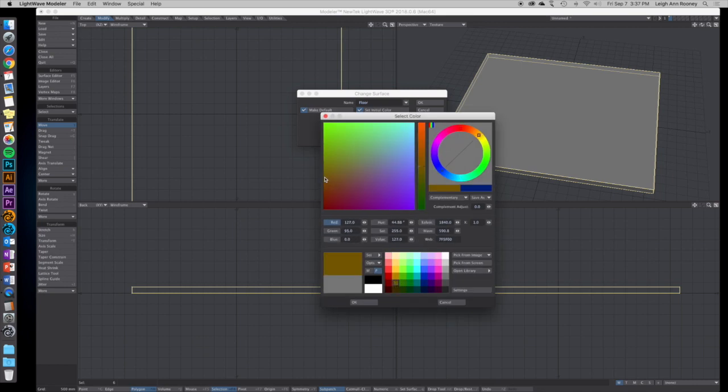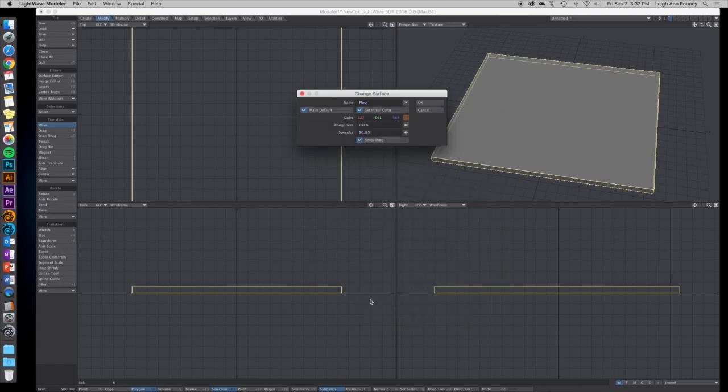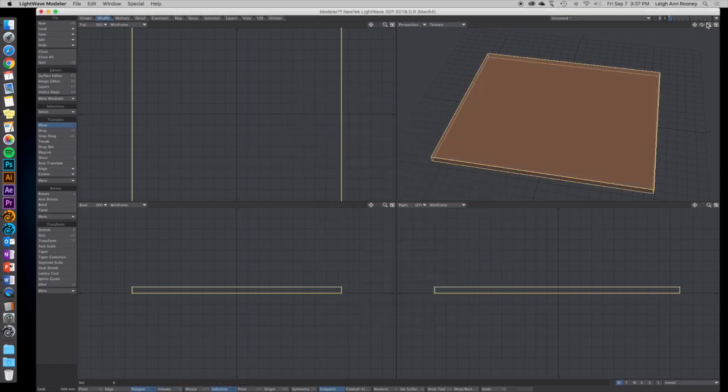I want to make it kind of like a wood-like tone, but you can make yours whatever you want. Press OK, and OK. And there you have your floor.